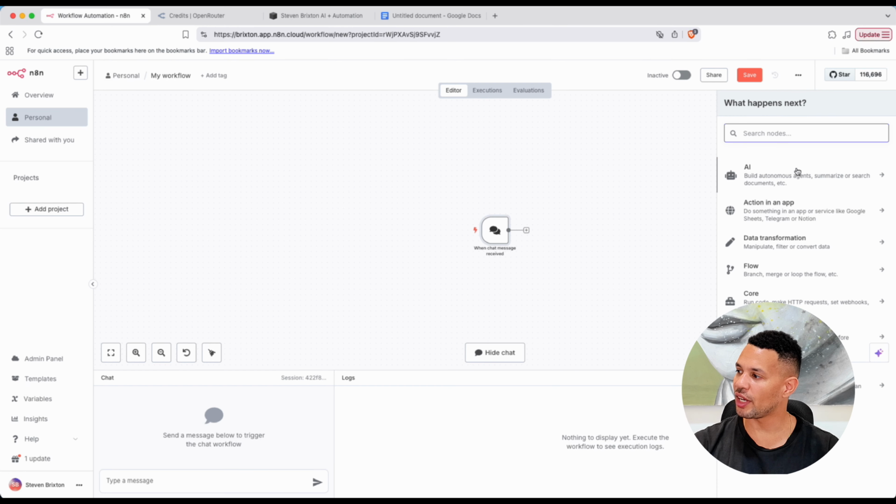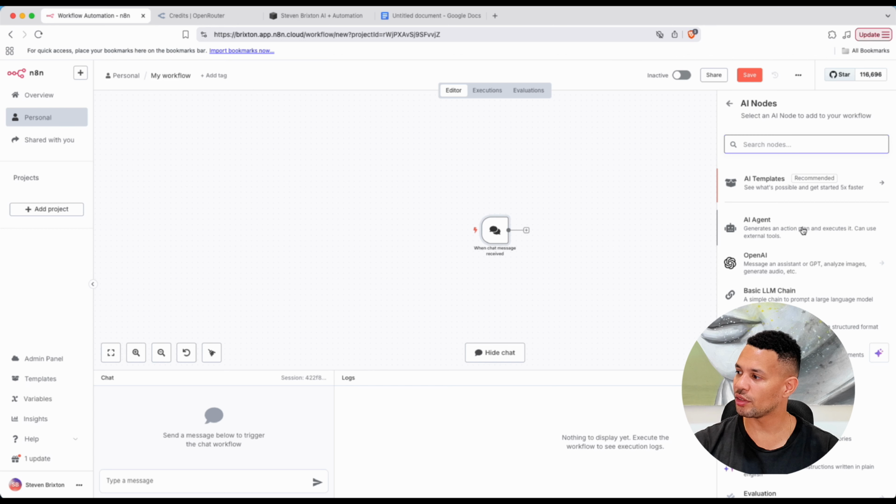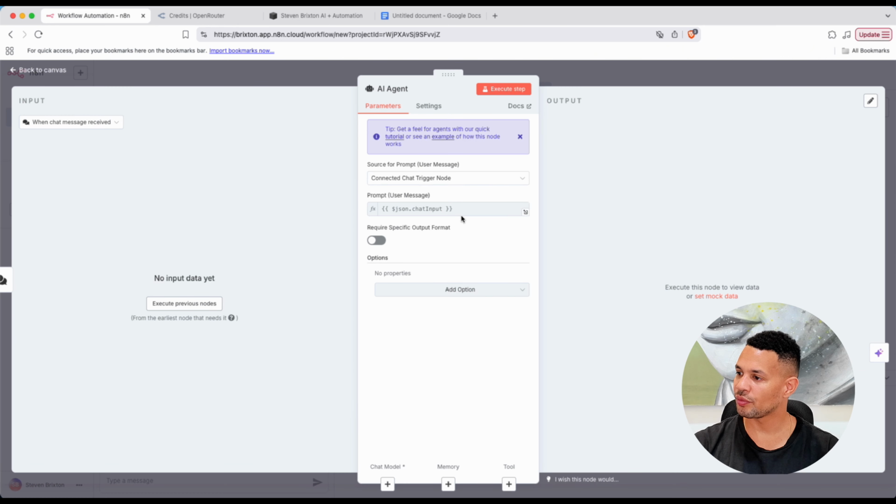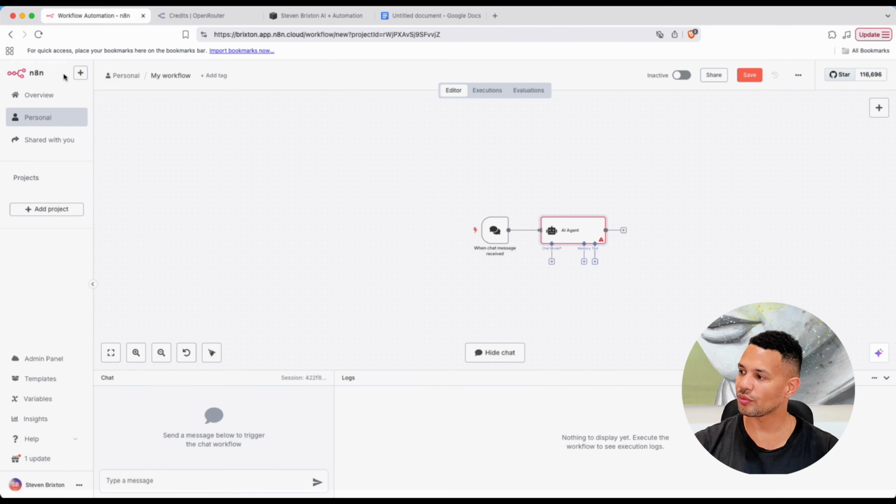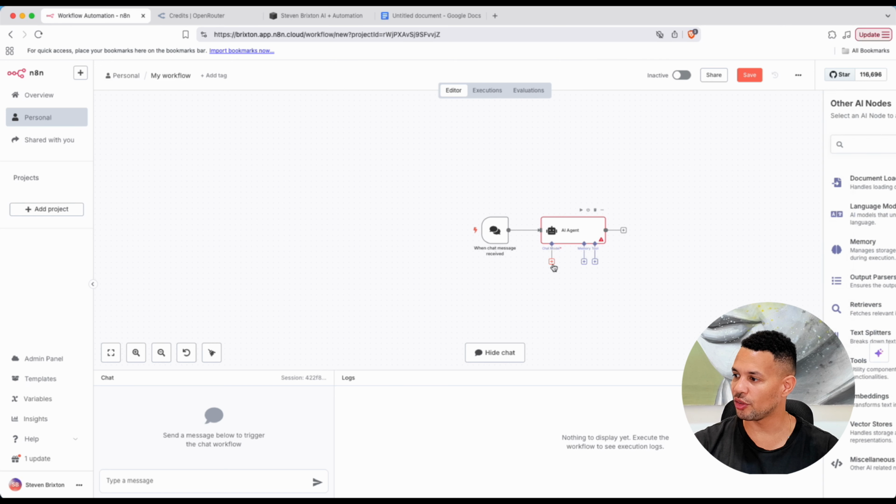Second, we're going to make this AI agent. Go ahead and click here and go to AI agent. We're going to get into the parameters and settings in a second, but first, let's go ahead and connect what we need to connect. All right, so here we have the chat model.